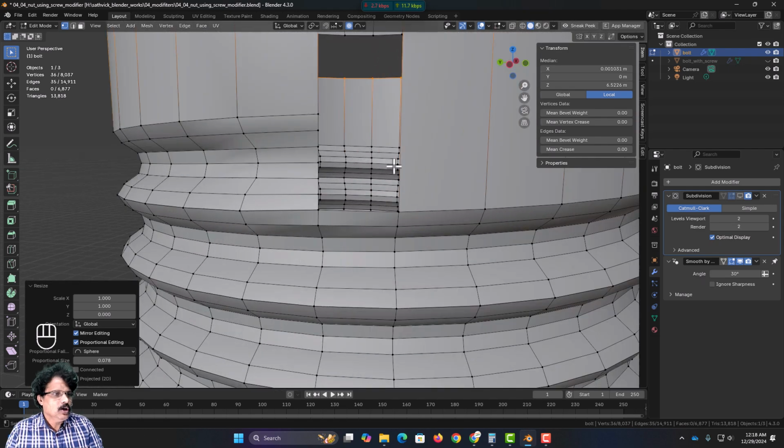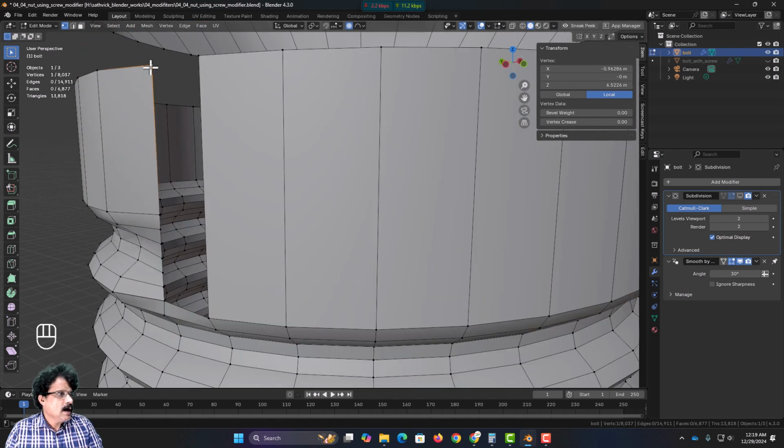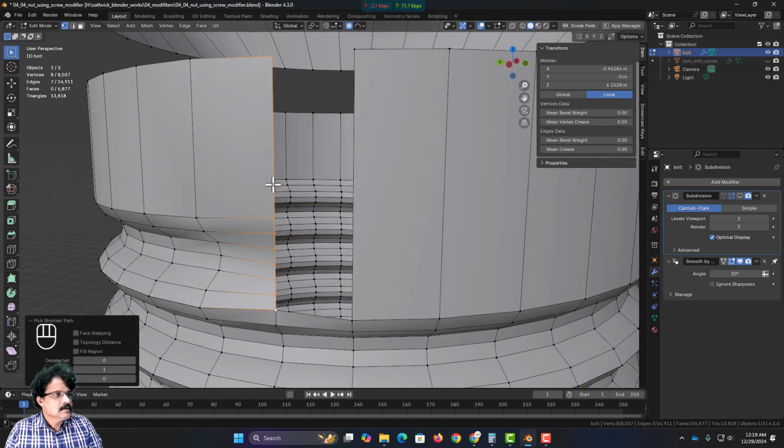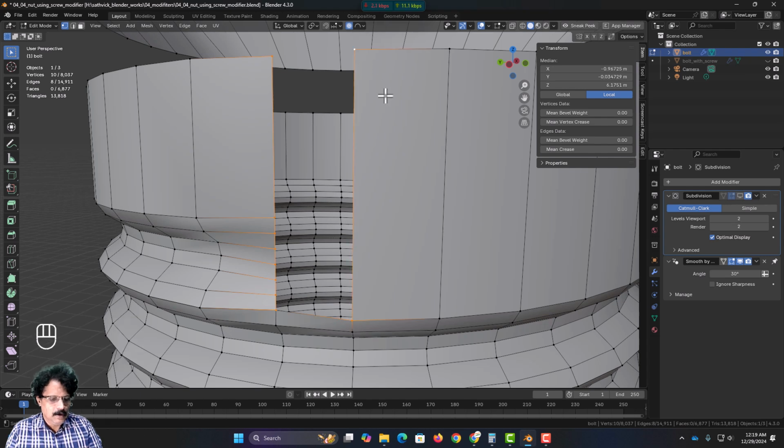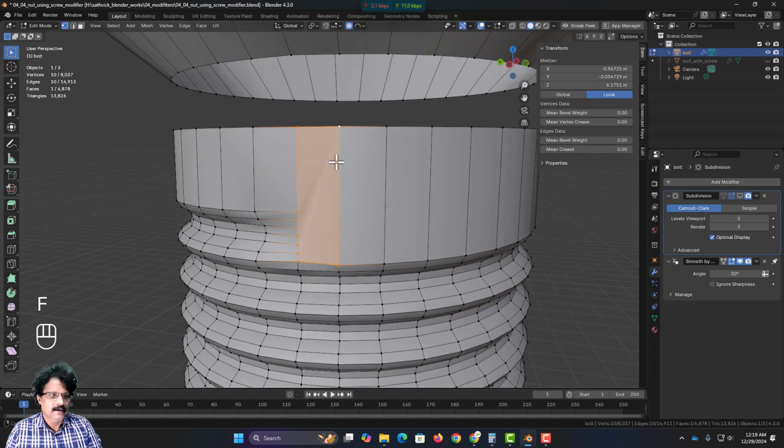Then I am going to come over here. Now I will start selecting from here. With Control I click till here, select all the vertices in this line, then shift click here, shift click here and press F to fill it.